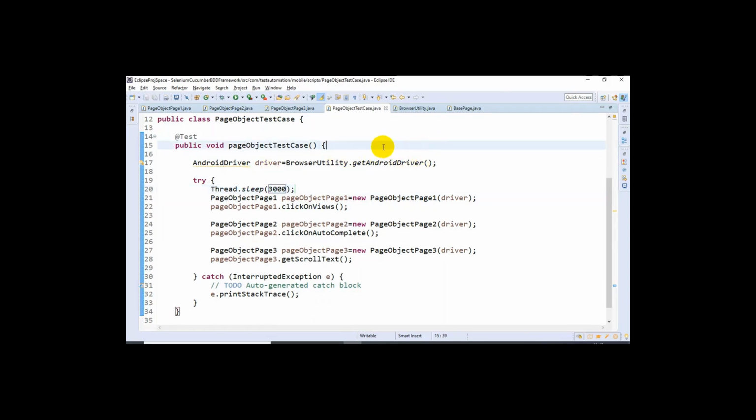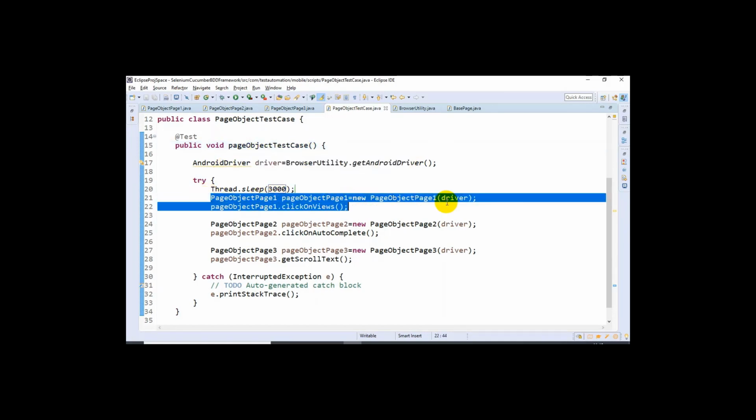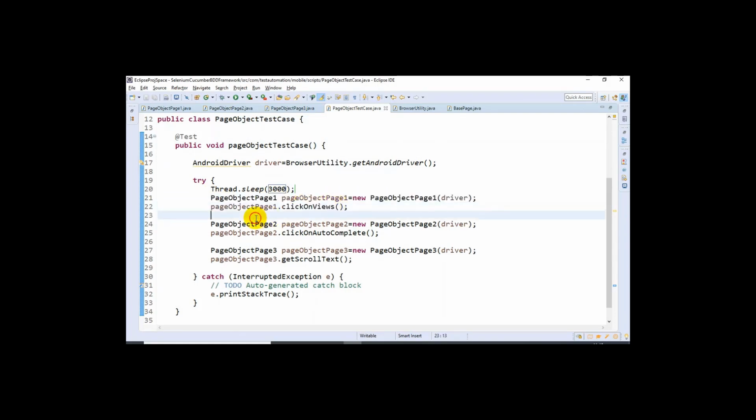So that's all, guys. This is my test case. Already it is ready for execution. First we have created the object of page object page 1. Then we have called one method called click on views. In a similar way, we have created the object of page object page 2. Then we have called one method called click on autocomplete. Next, we have created the object of page object page 3 class, then we have called one method called get scroll text.